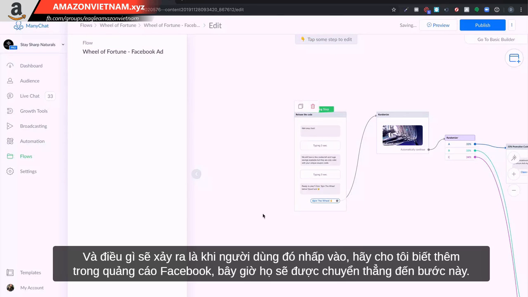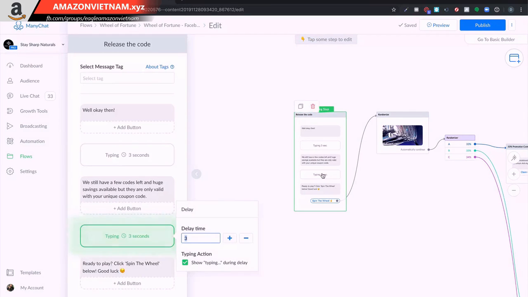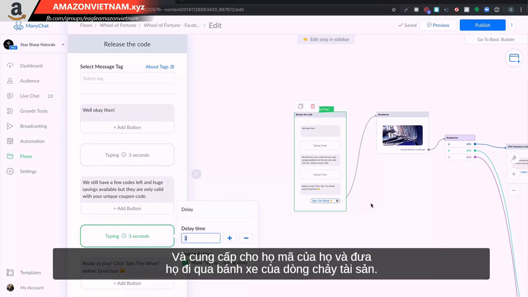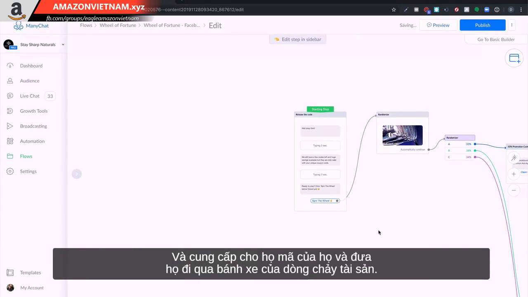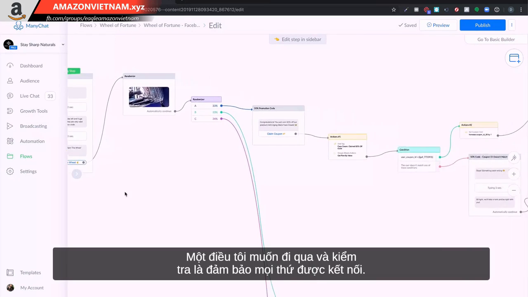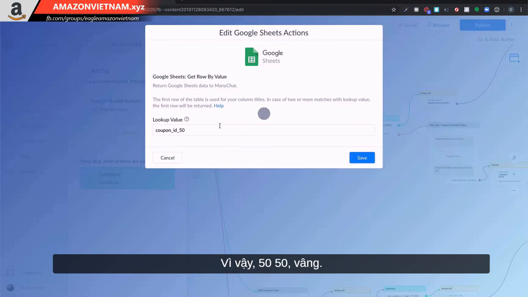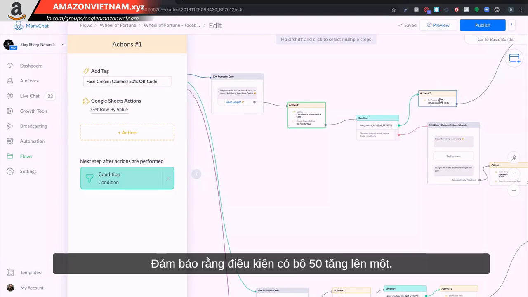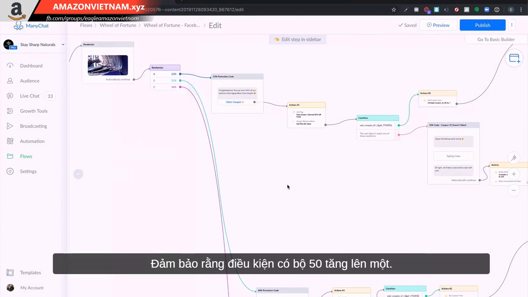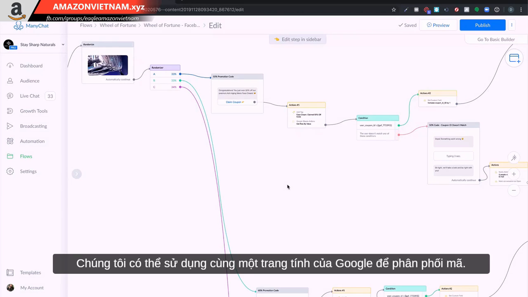And what happens is when that user clicks tell me more within the Facebook ad, they will now be taken straight to this step that says, well, okay then, and gives them their code and takes them through the Wheel of Fortune flow. One thing I do want to just come through and check is make sure everything's connected okay. Make sure that it's still picking up the correct Google Sheet, so 50, 50, yes. Make sure the condition there is set to 50, increased by 1. We can use the exact same Google Sheets to distribute the codes.